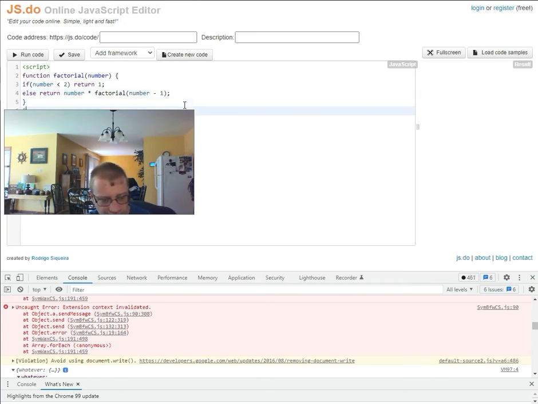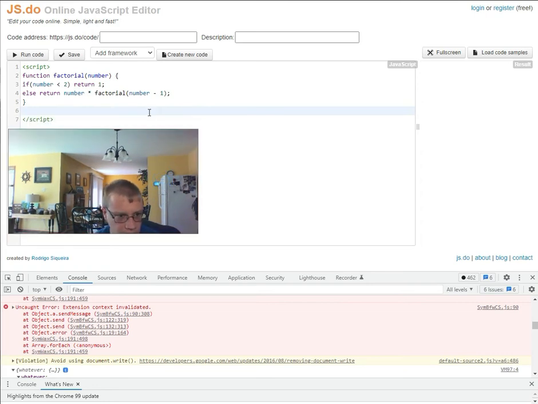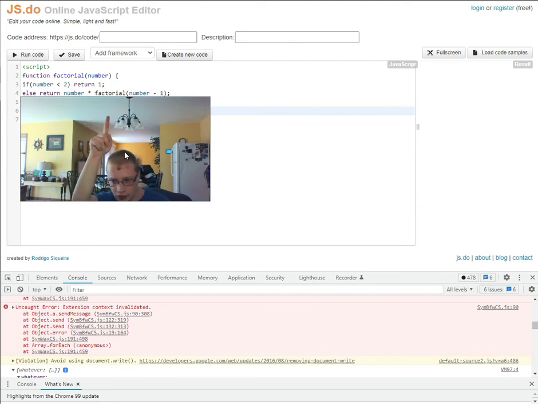Let's follow 5 factorial in this function. Five times factorial of 4, which is 4 times factorial of 3, which is 3 times factorial of 2, which is 2 times factorial of 1, which we defined in the base case as 1. Going backward, 1 is returned, then 2 times 1 is returned, then 3 times 2 times 1 is returned, then 4 times 3 times 2 times 1 is returned, then 5 times 4 times 3 times 2 times 1 is returned.